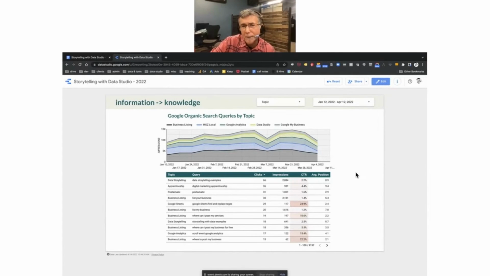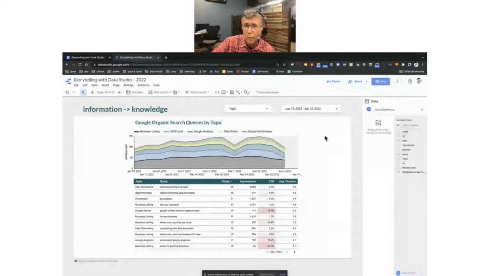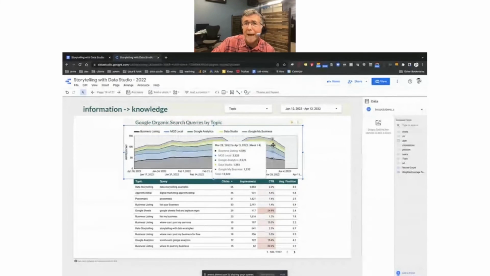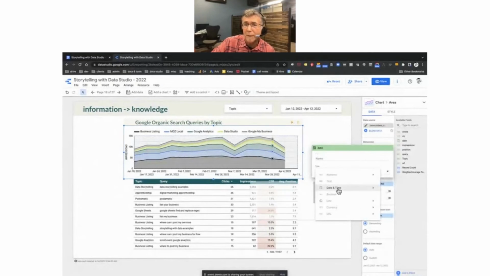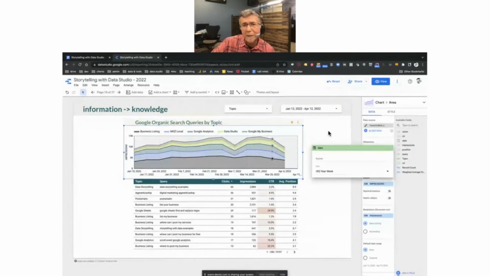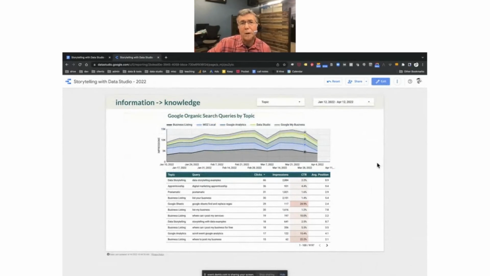And then the other thing is I changed the granularity of the date from daily to weekly. And the way that I did that is any date field, you can go in and you can change the granularity. So instead of showing it by day, I showed it by the week. So now you start to get a better feeling for what the trends in that data are.